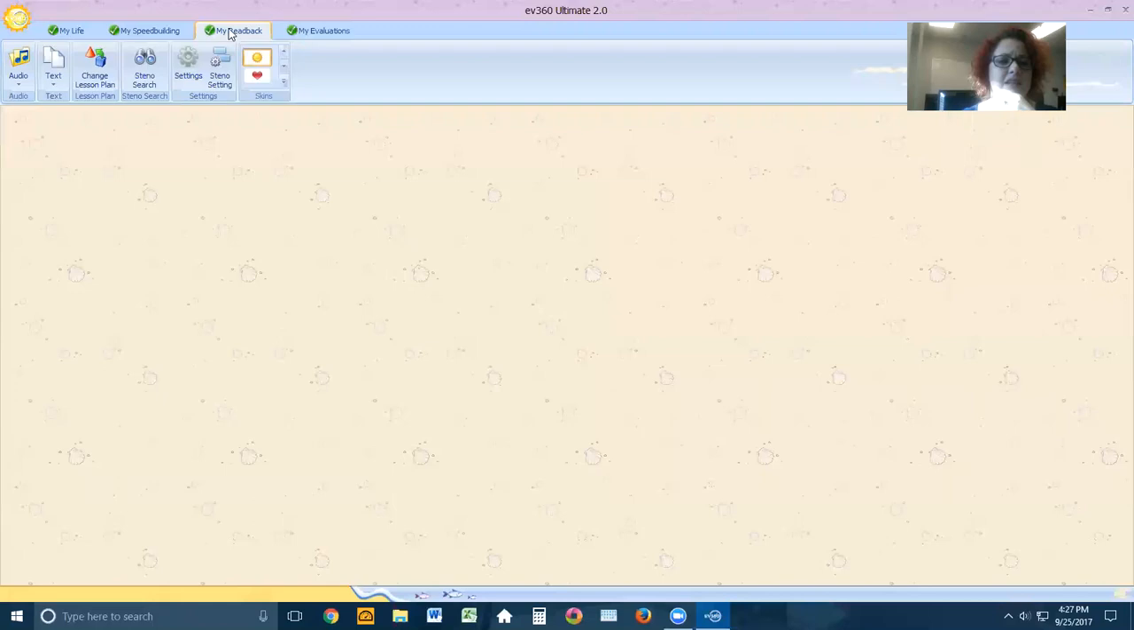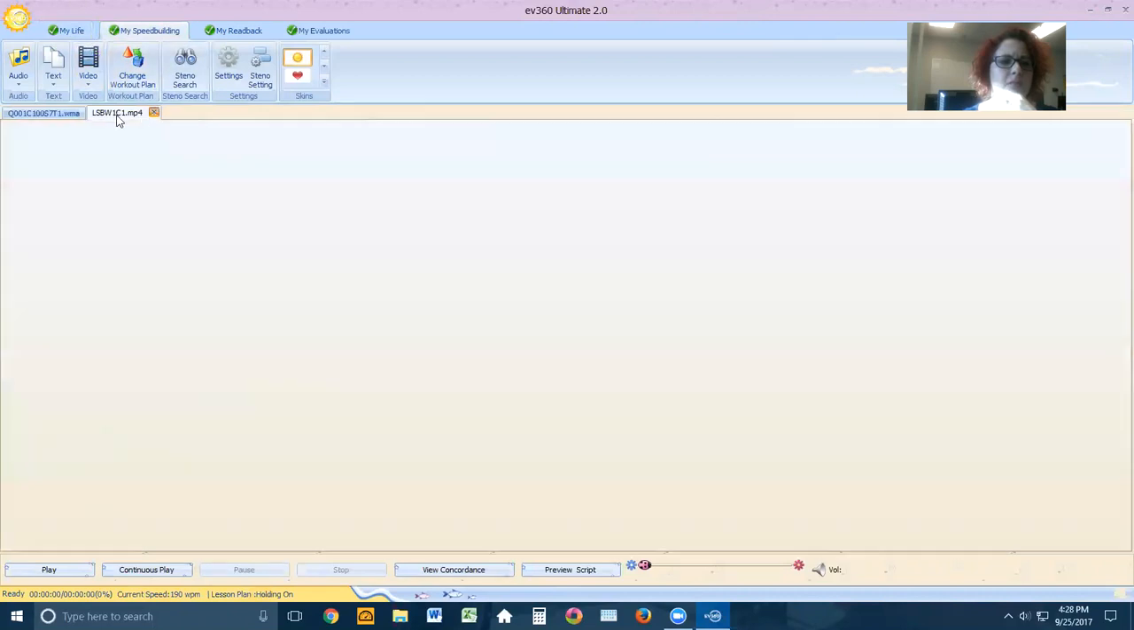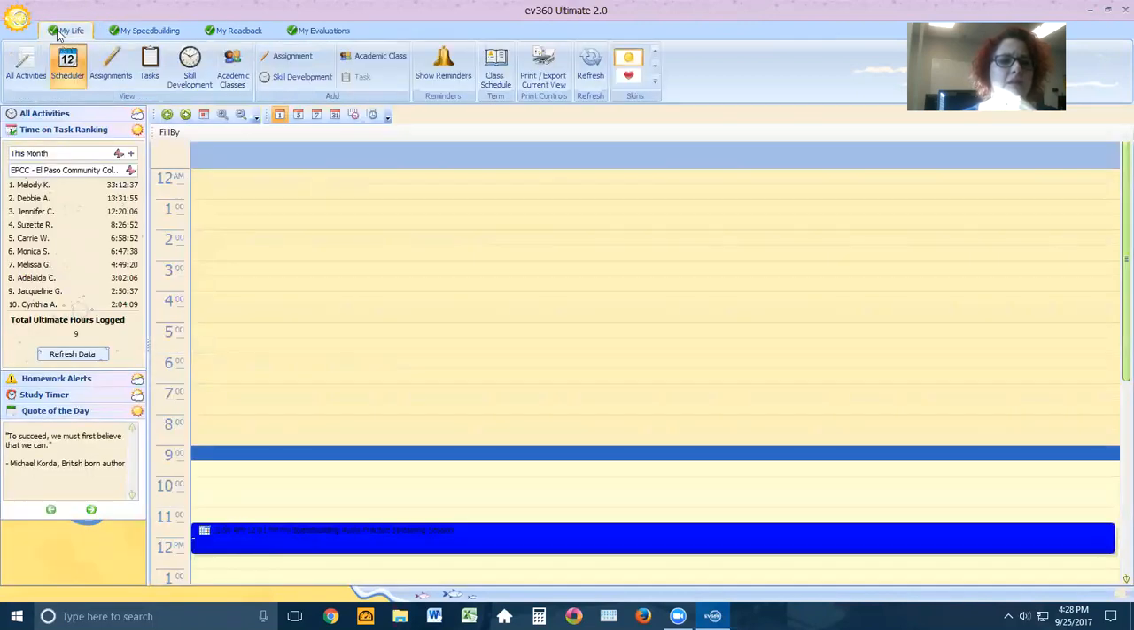This is again just the basics of what you can do with ev360. It's a really good tool. I recommend you use it. Those are just the basics with it. Again, play with it on your own, but that's the basics of how to get around it, okay?